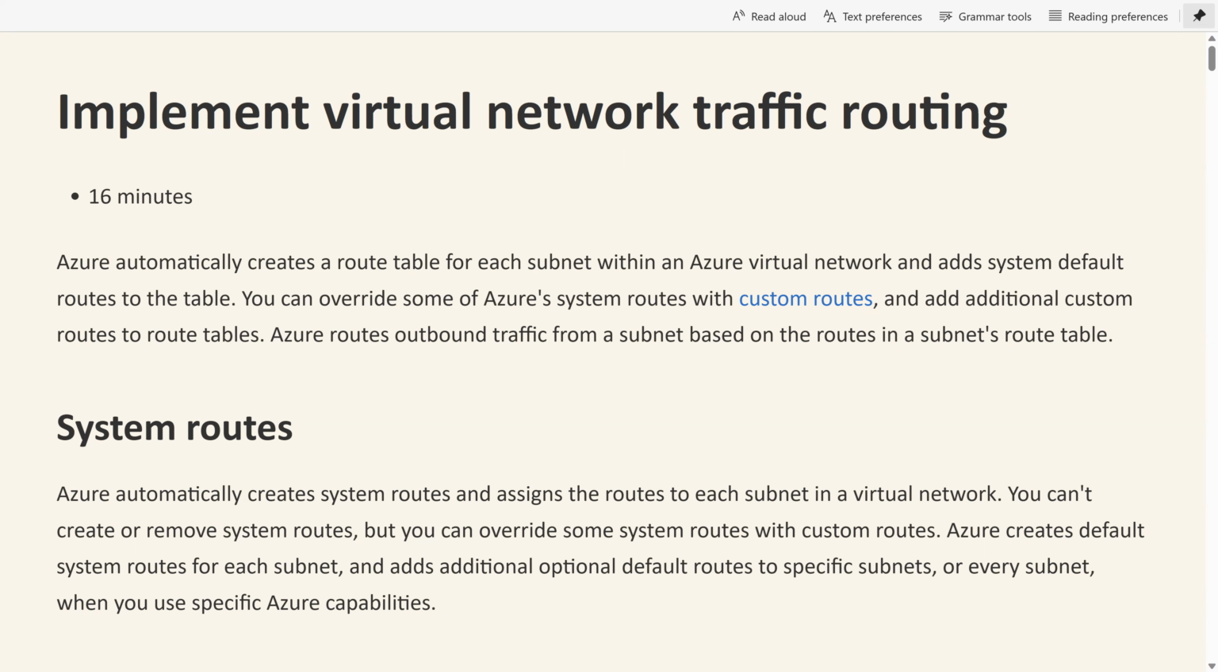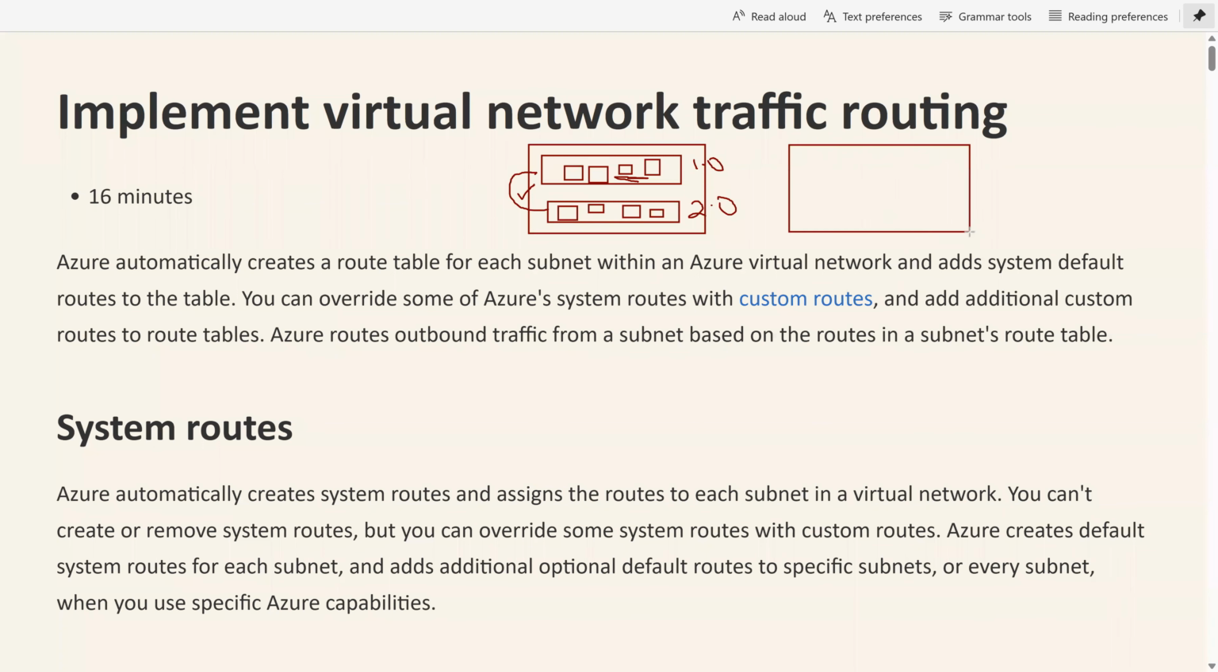Let me quickly draw, then we'll understand more what exactly I'm saying. Suppose you have one VNet. Inside that VNet you have a subnet, and within this subnet you may have small workloads or VMs. Now how will these VMs communicate across their own subnet? Suppose this is 1.0 and this is 2.0. How can they communicate across the subnet? And if you have one more VNet, let me draw one more VNet, how will they communicate across the VNet, meaning how will the routing happen?